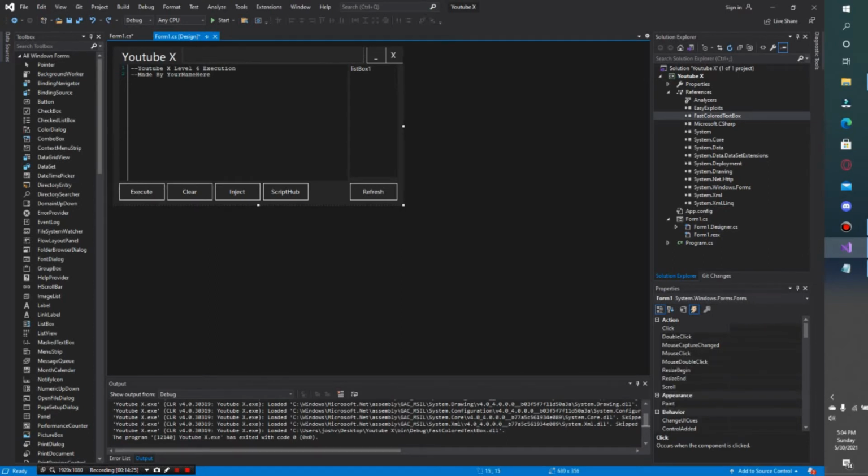So now we're going to do the script hub button. Actually, we're going to do the refresh button right now. This is where all the scripts are going to be, and then you click it and it loads into the next box.